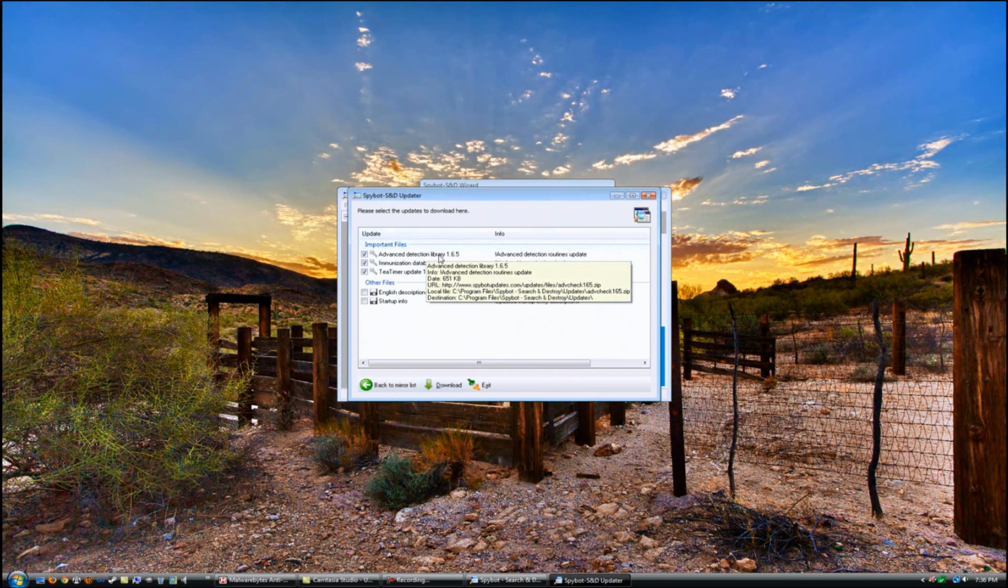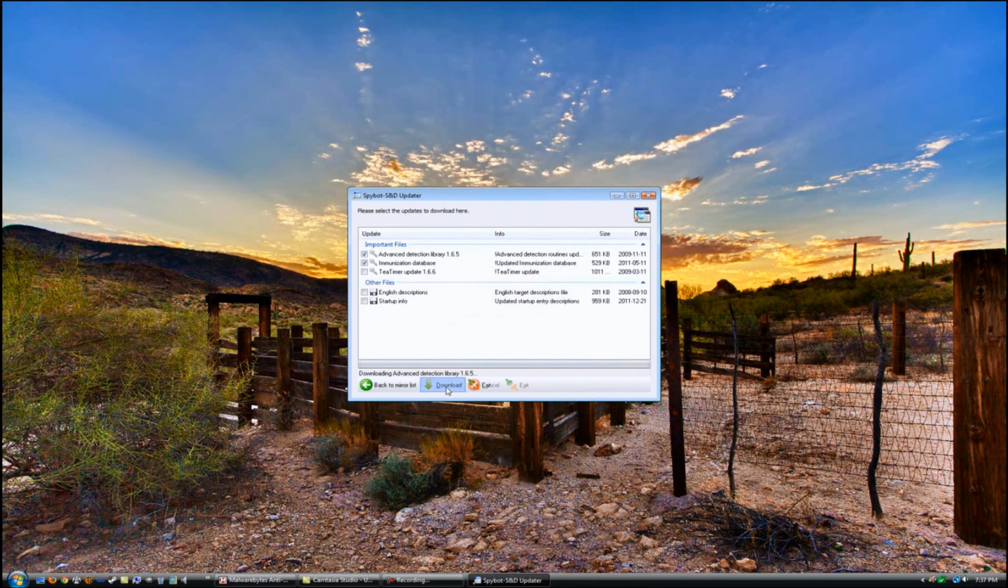So it's giving me the detection library, immunization database, and T-timer update. I didn't install T-timer, so I'm going to uncheck that one. But the immunization database and the detection library, I'm going to let those go ahead and update. So we'll just click download. And it'll take just a minute.